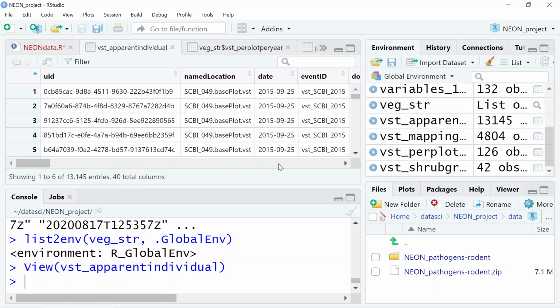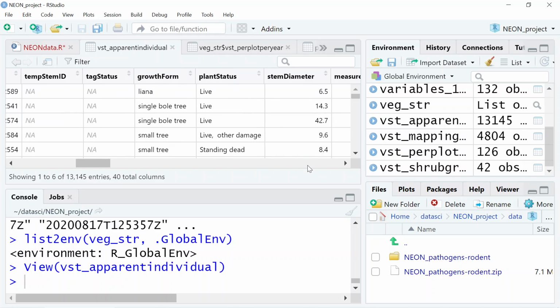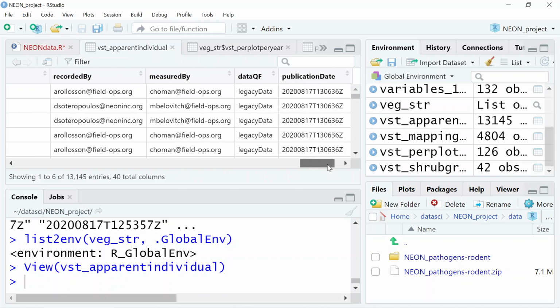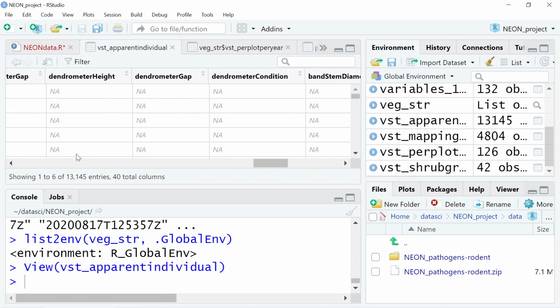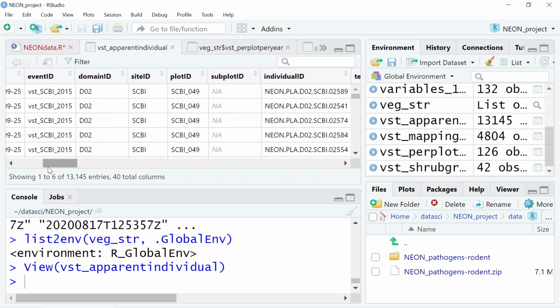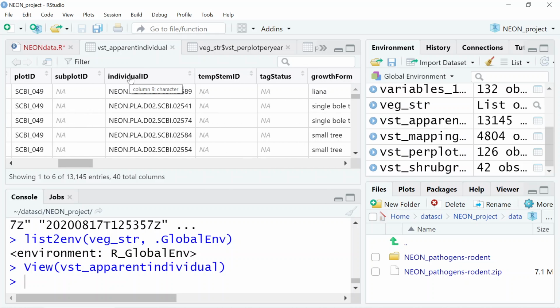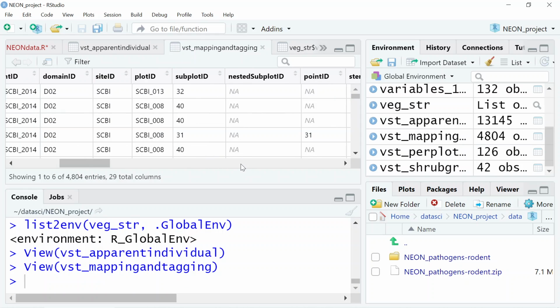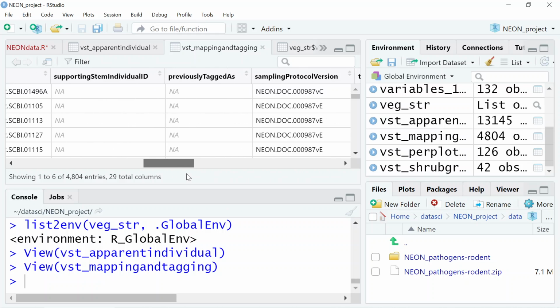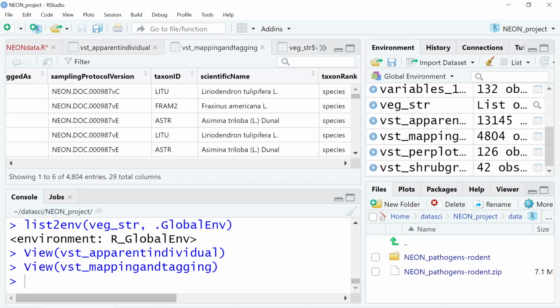which, if we look at this, right, it has this similar format. The site, plot ID, growth form, whether it's a tree or shrub, the diameter and the height of the tree, and at the end I believe it should have, I'm looking for an individual ID that I would need to merge with the other file called mapping and tagging, which should also have individualID, the same column name, but in this one it contains the scientific name.